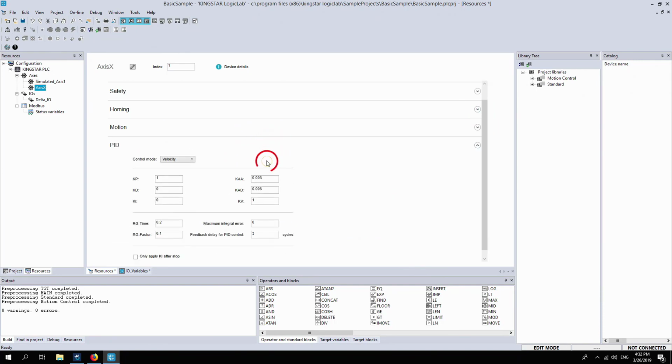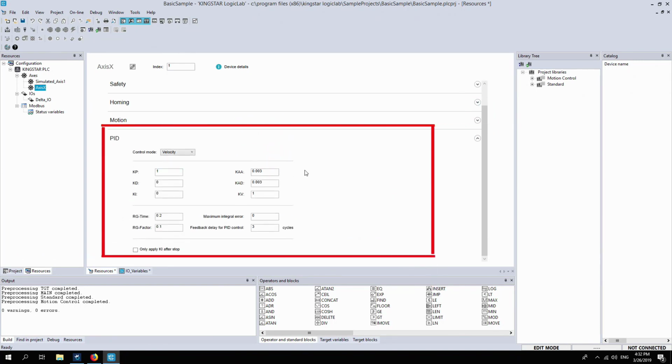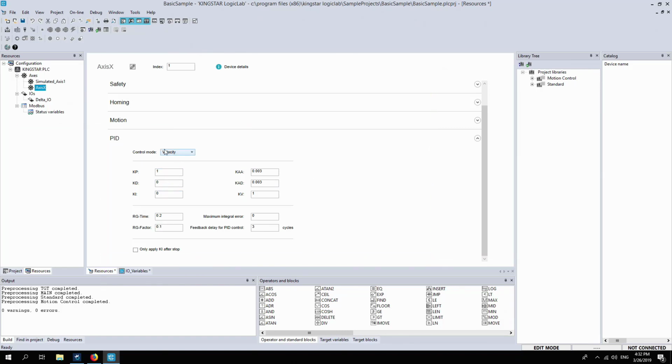The last section is PID. PID parameters can be adjusted within the KINGSTAR LogicLab. You can adjust PID parameters to achieve better performance.